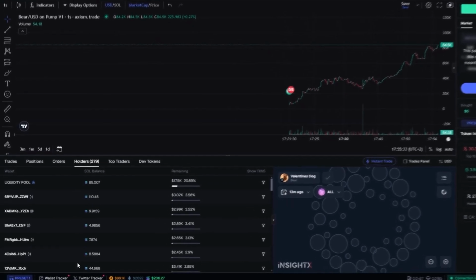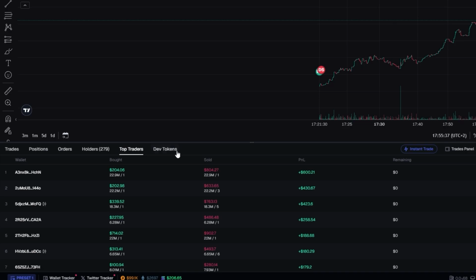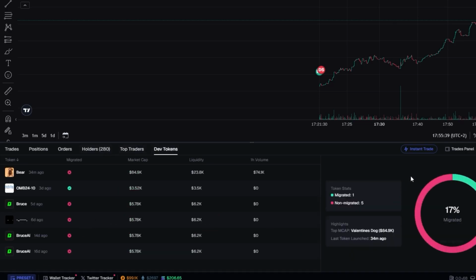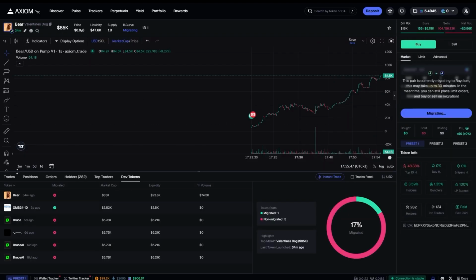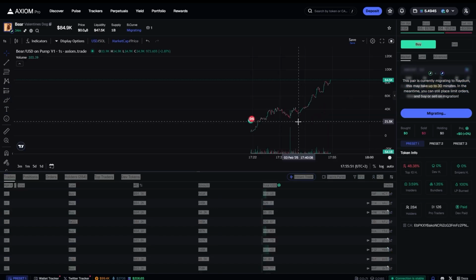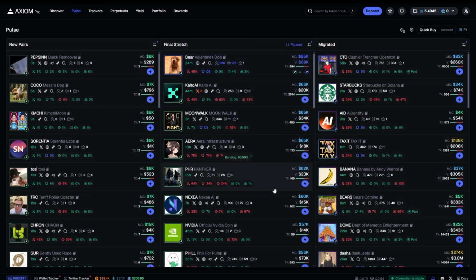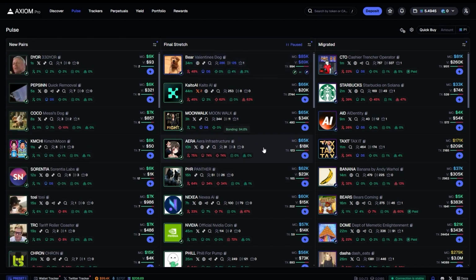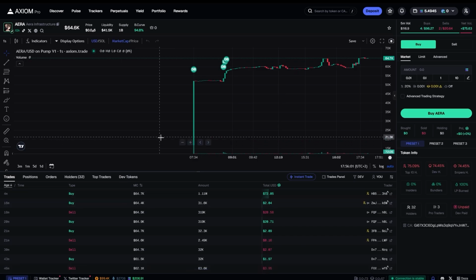You would have to go over the holders, of course, the orders. Everything is the same. Top traders, dev tokens, this is super similar to BullX. That's why I'm not even going to go over it so much, because it literally has a bunch of these sections that are the same. And that's the great thing about this. It doesn't make it super complicated to understand. If you've used BullX, you already basically understand how to use this. Except this has even more features than BullX, right?